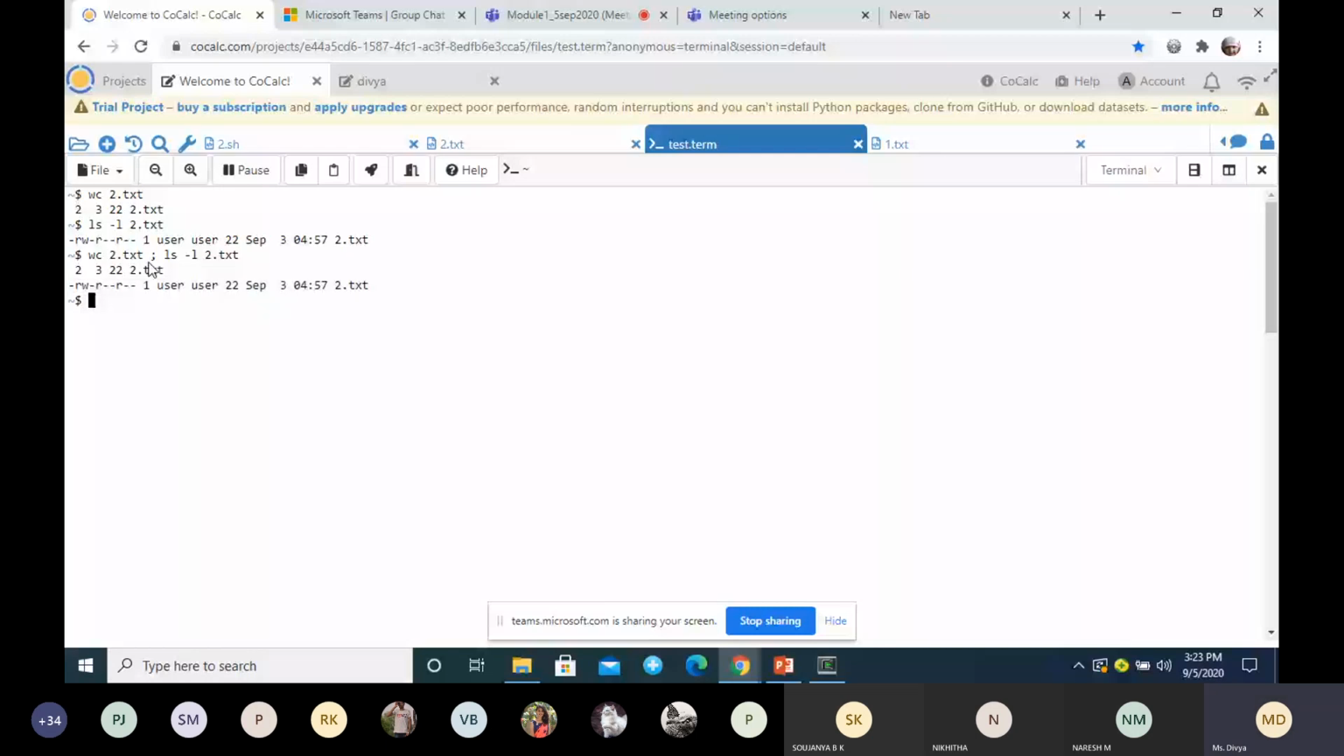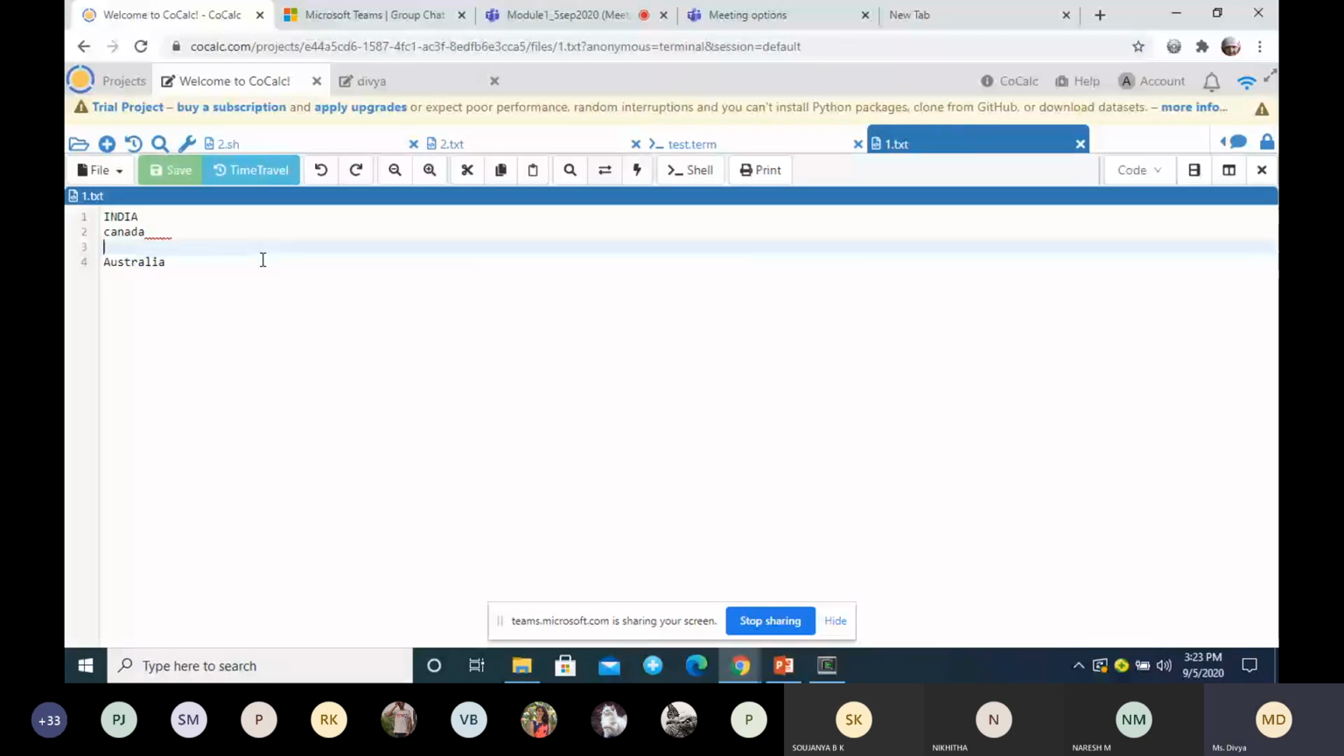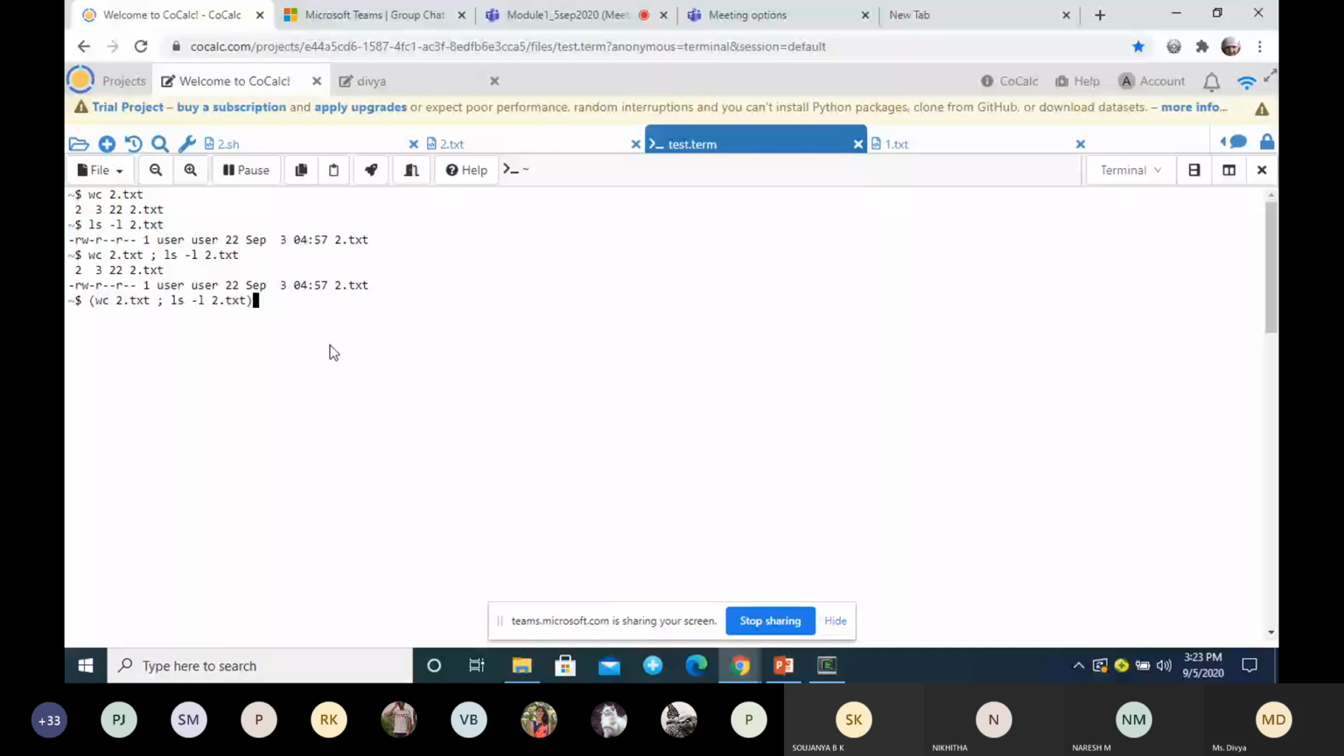Now, if you want to move the output we got to another file, say one.txt, where currently India, Canada, and Australia are there, that will be overridden. When I execute this and move that output to one.txt, I'm executing the command.